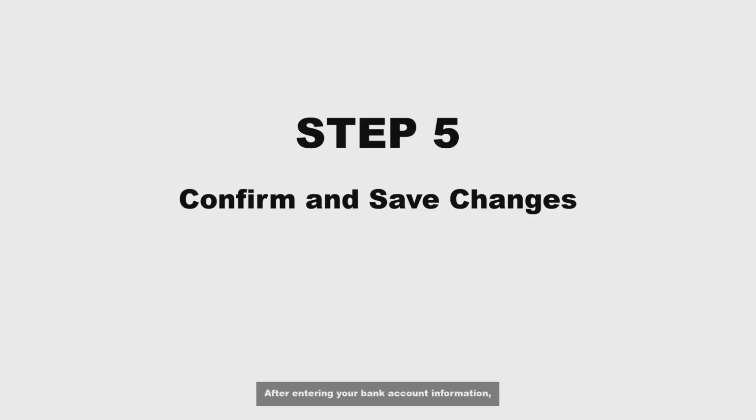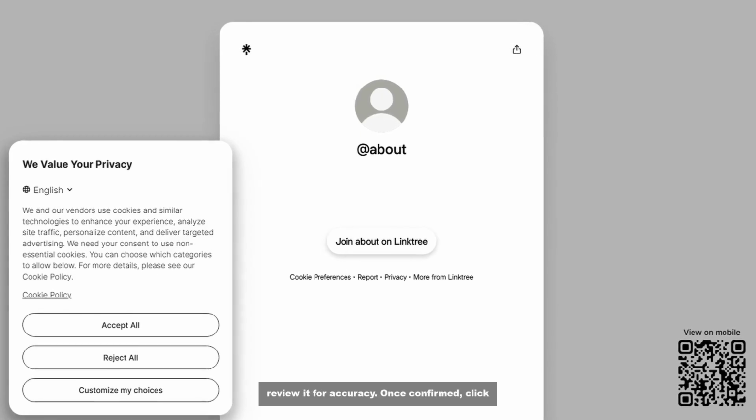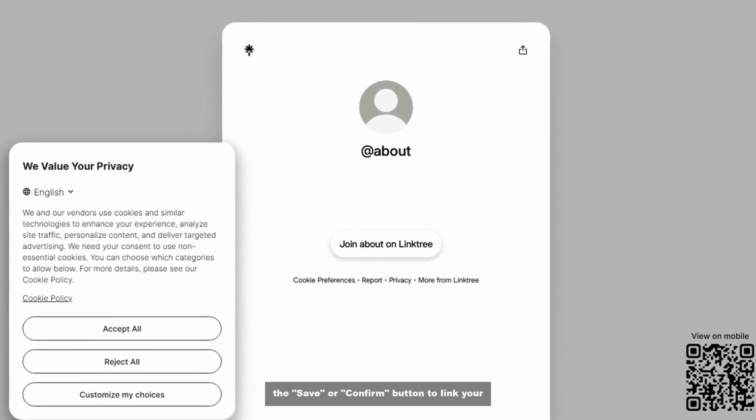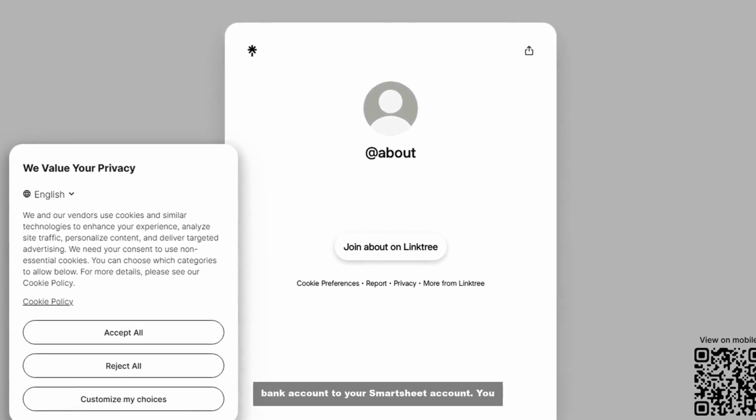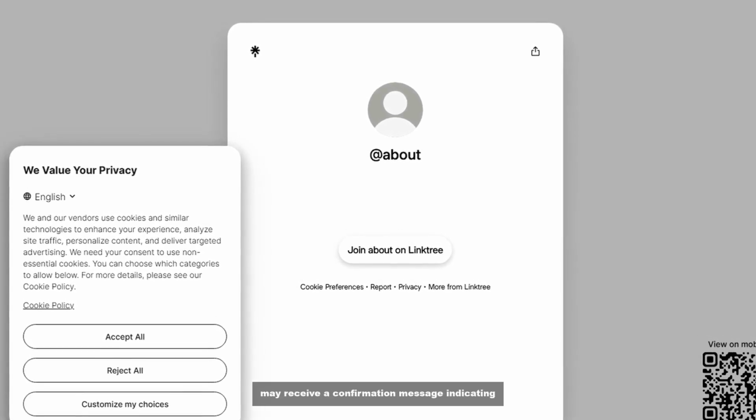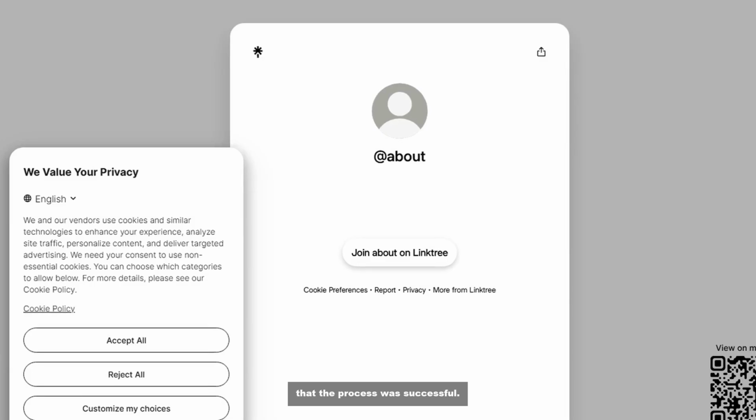Step 5. Confirm and save changes. After entering your bank account information, review it for accuracy. Once confirmed, click the Save or Confirm button to link your bank account to your Smartsheet account. You may receive a confirmation message indicating that the process was successful.